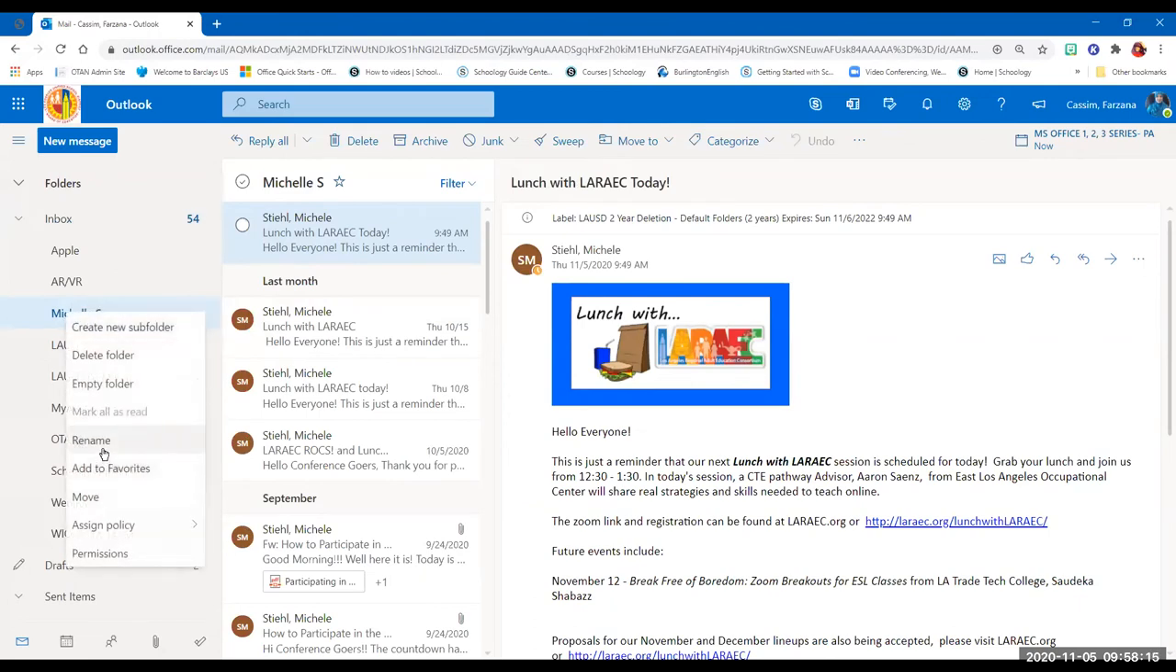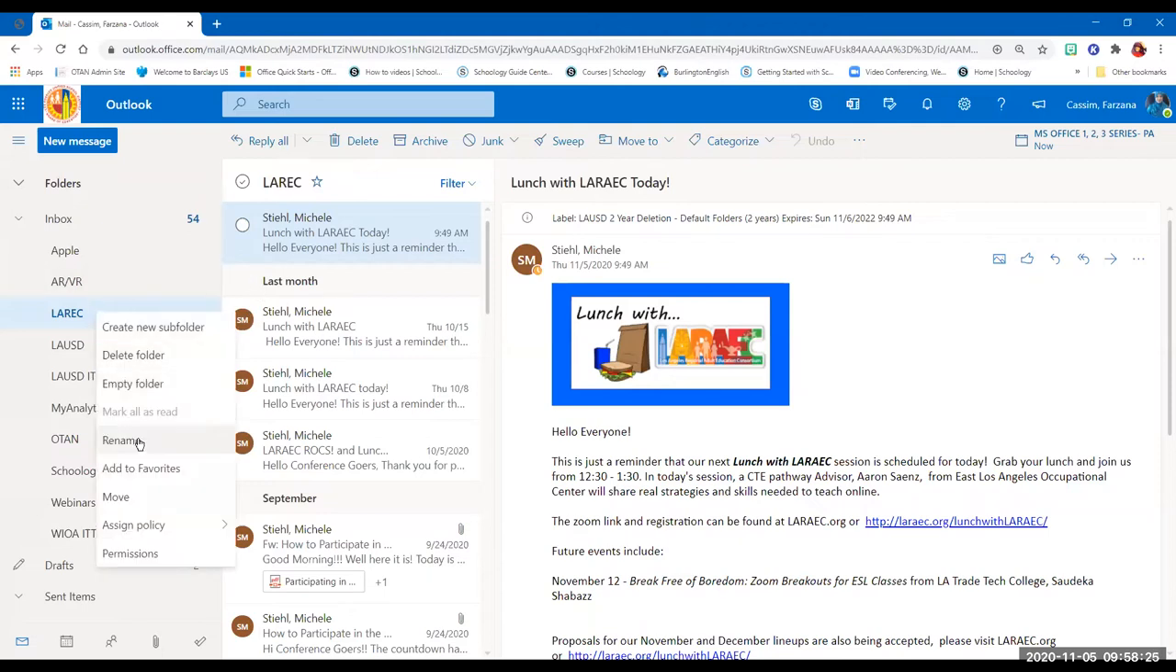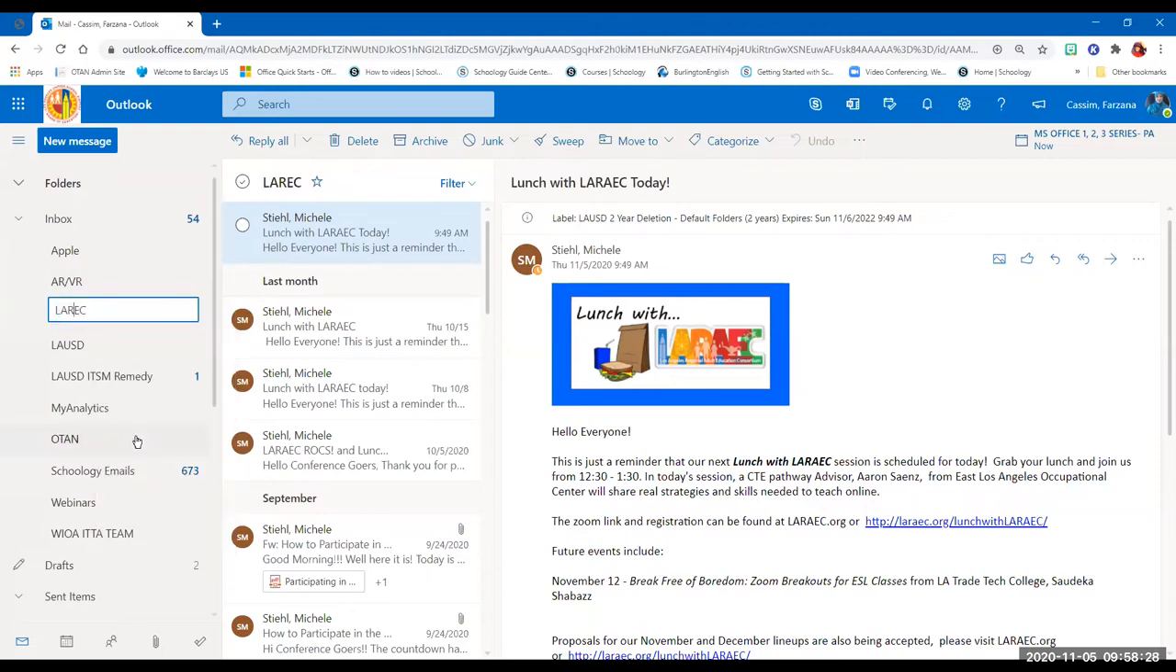If I want to change the name again, simply right click, rename, and I'm going to call it Larry. And here we go. Oh, I think I spelled it wrong. I sure did. Okay, that's how you can do it.